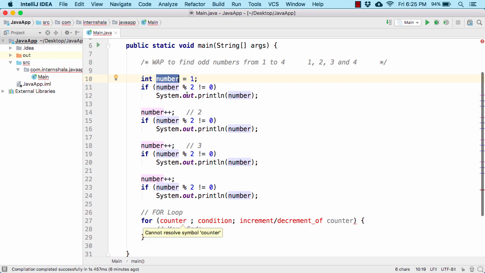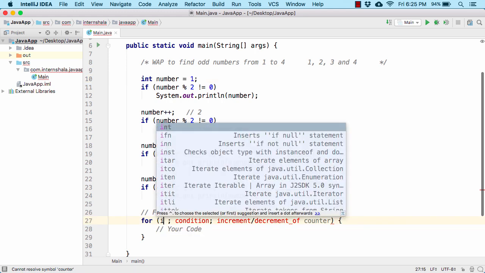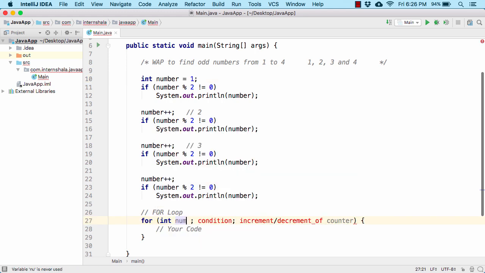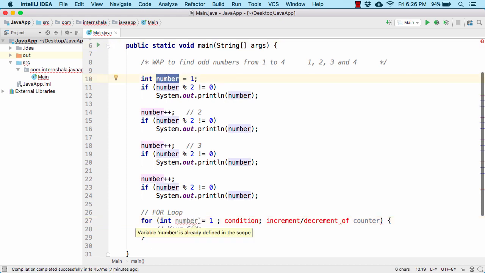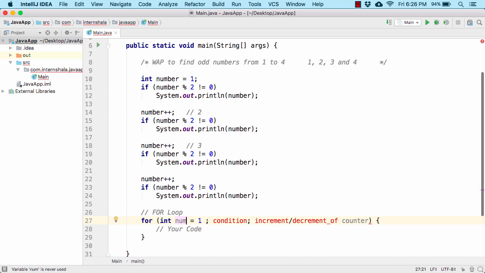So here what I will do, instead of int number equal to 1, let us use here int num equal to 1. Because I can't type number here again, because it is already defined here within the main method, right? So let us change the variable name to num equal to 1.